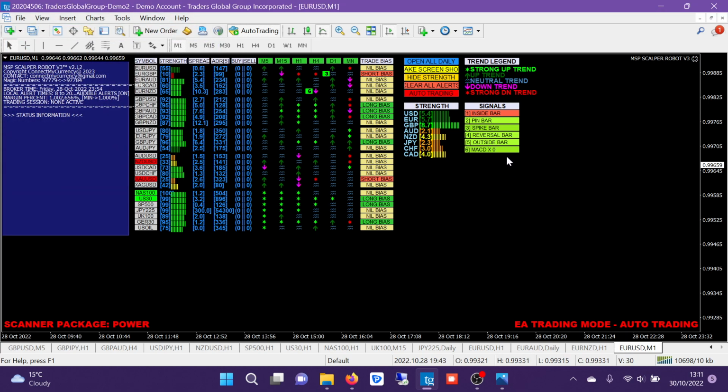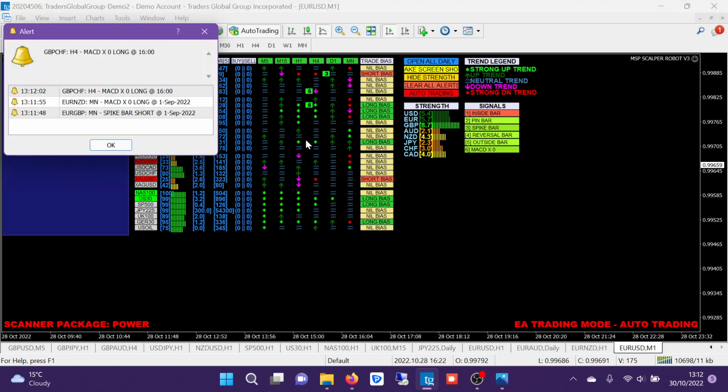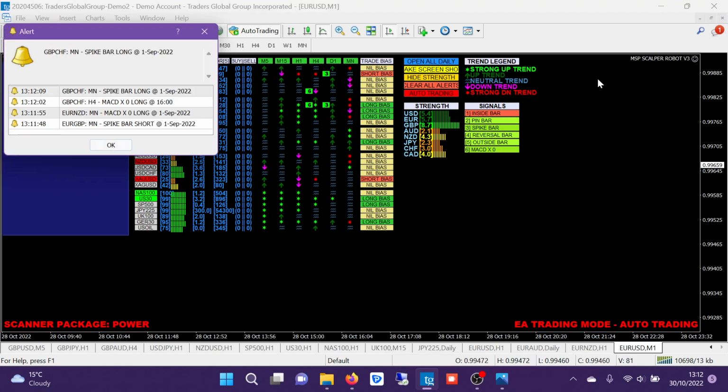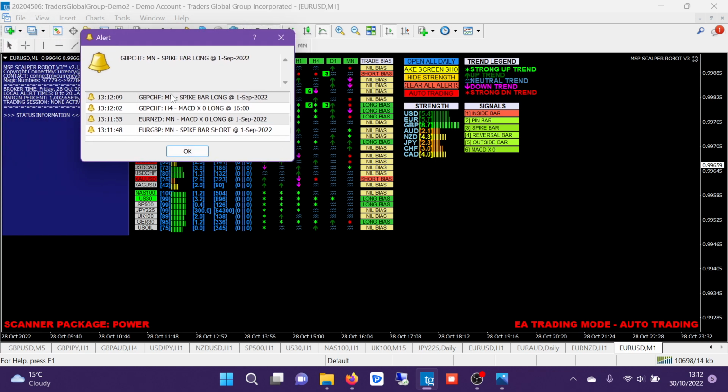It's alerting me there. You can switch these off. Totally up to you. You can use outside bar, reversal bar. There we go. Let's switch this off, because otherwise it's going to get really annoying for you guys. There we go. You can see here my alerts as it's come up. You can see on a monthly time frame, it's letting you know that this is on.